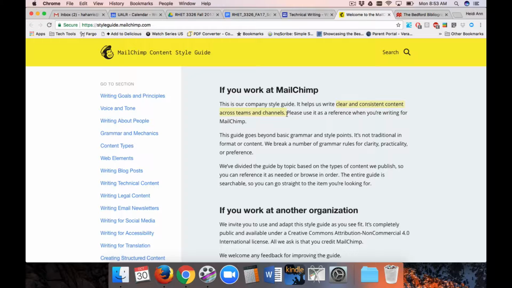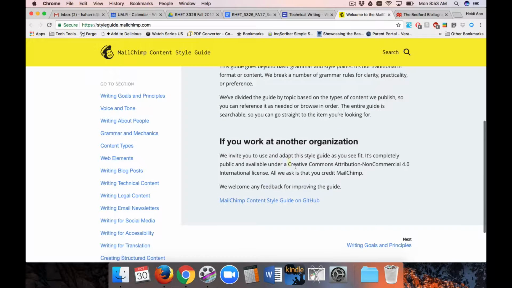You might have this at your workplace. In fact, if you are not a technical writer by trade, you probably have this at your workplace. So maybe MailChimp would be a solution for your workplace. It's a Creative Commons license. For those of you who don't know what Creative Commons is, as long as you use information on a website that's Creative Commons attributed, you can use their content for free. You just have to say that you're using this guide.